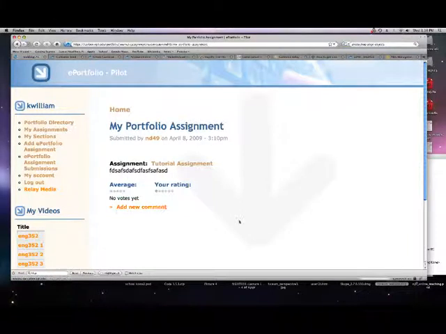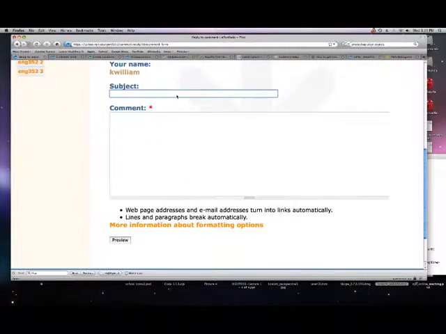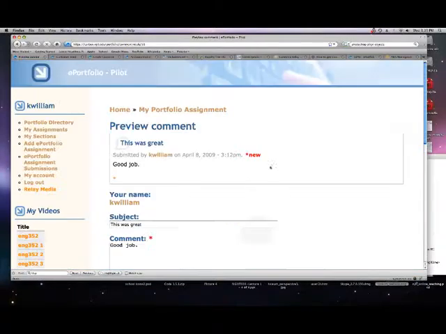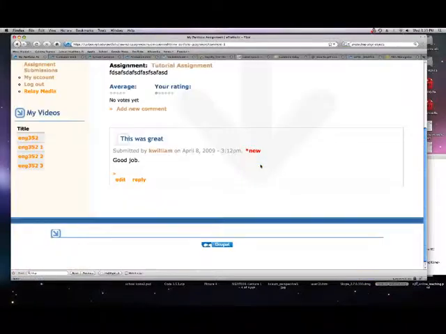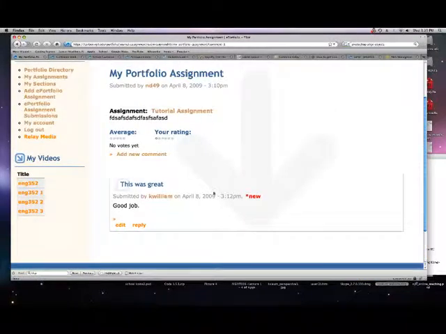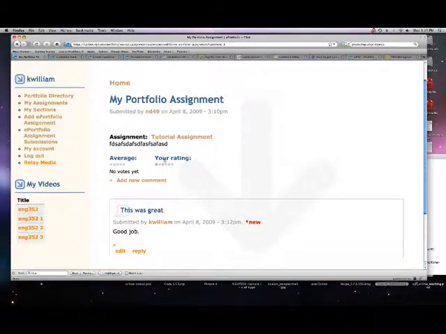You can put a comment onto the assignment, so you can say this was great, good job, and then you have to preview it, and finally save it. And so the comment from you will be there, and then whenever the student looks at their assignment, they'll be able to see the comment and see the rating if you gave it one. And this displays an average of the ratings for this particular assignment.